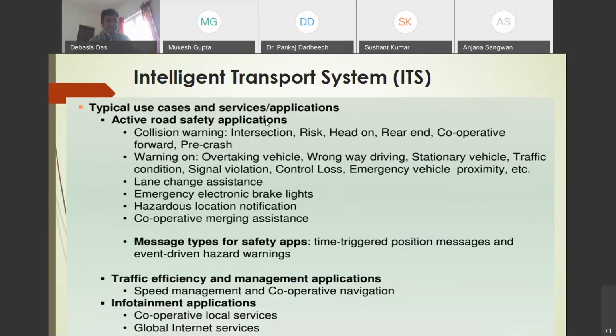Now the different categories of messages. Road safety related messages, warning messages, meaning intersection related messages and emergency vehicle related messages. Then there are traffic efficiency and traffic management related applications, and finally entertainment. So these are the basic concepts.